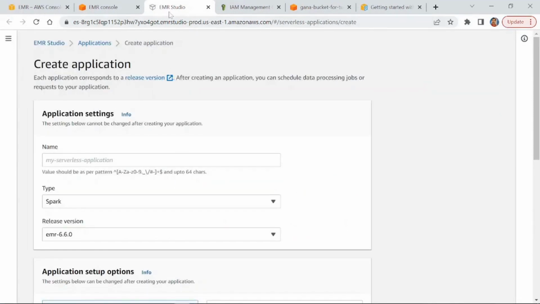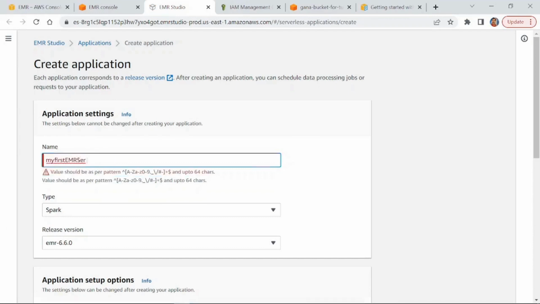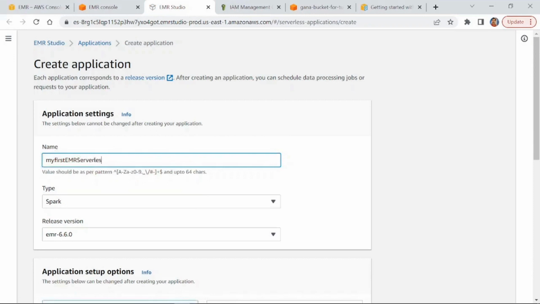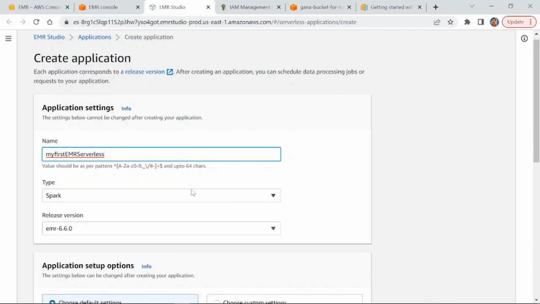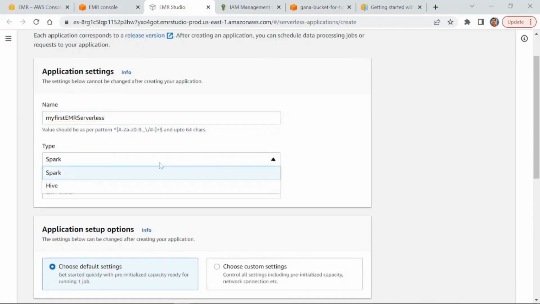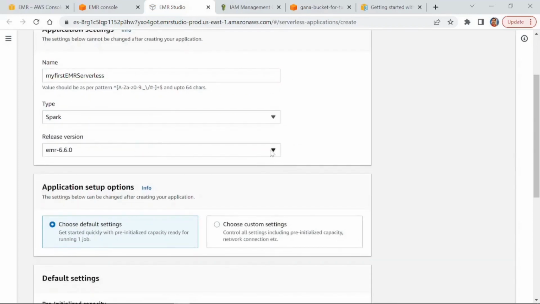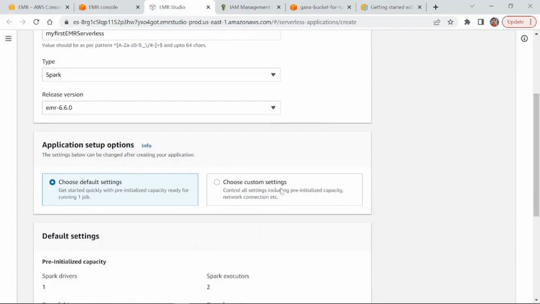So we are in the EMR Studio, which you can use for creating and starting serverless applications on EMR. Let me give it a name. Let me say my first EMR serverless. Okay. We need Spark. Basically there is Spark and Hive you can run. So we'll choose Spark, EMR 6.6.0. We don't have many options here, so this is fine. We'll choose the default settings.